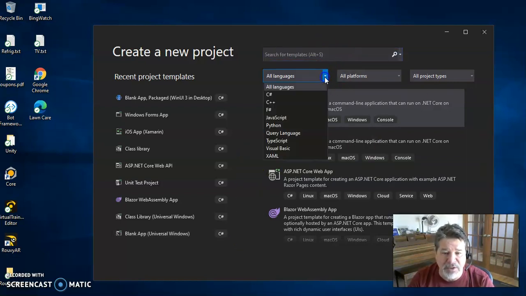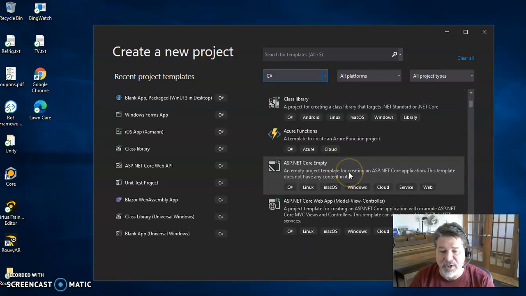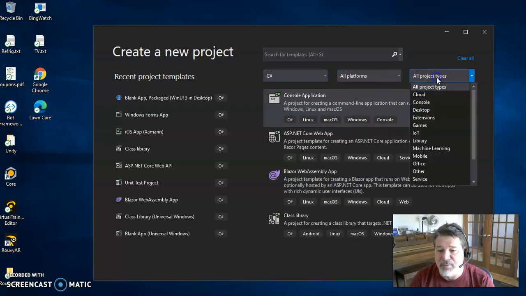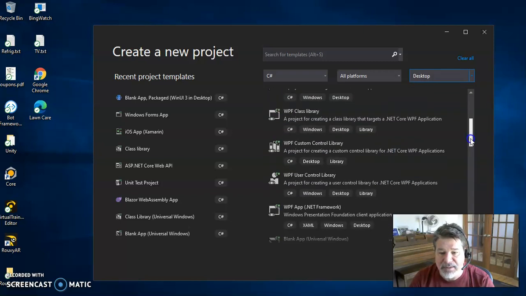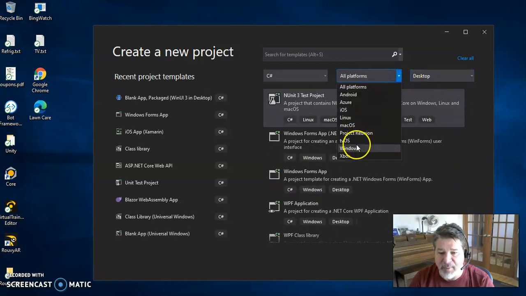So if I was you, I would switch this to C# because this is the only language we're going to do in this class. I filtered everything now into the C# projects. Still a really big list. Oh my goodness. All right, well, I can also filter into desktop. That makes it even smaller, and that's great. And I can also pick the platform. I can just pick Windows.